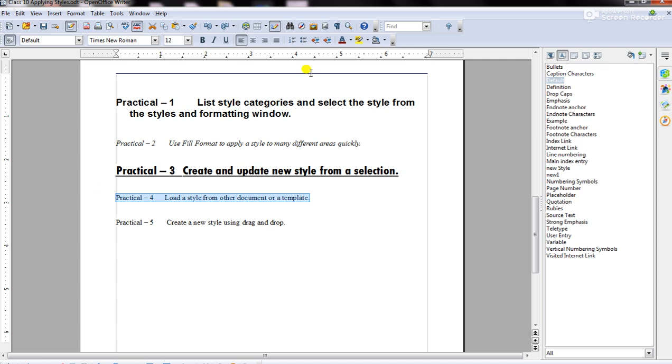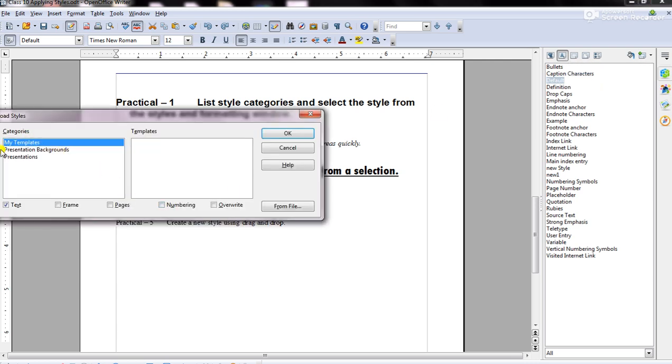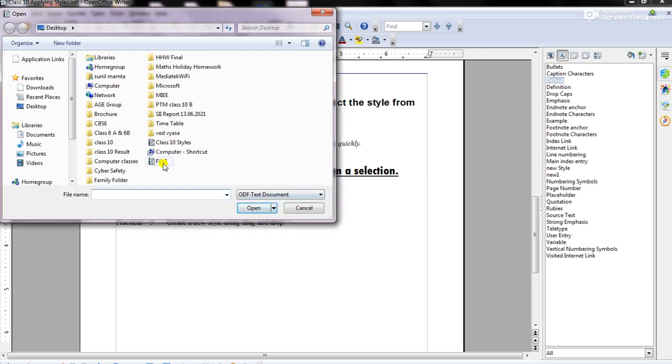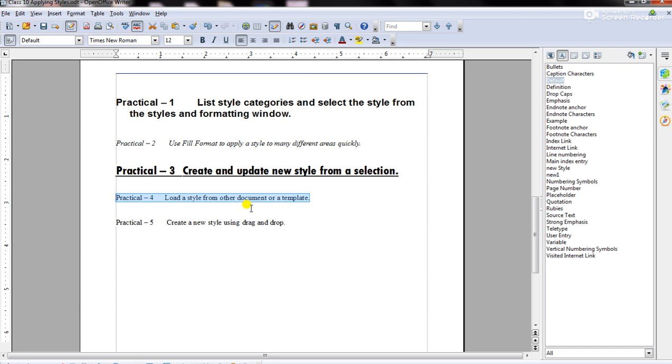Select the style, select the text, click on the particular option. Now click on load. Now we want to load the style from some other file. Okay, so we have to click on load style. So we don't want any style from here, as we need to load the style from some other file. So click on from file. Now we have to select the file, click on open. As you can see that all the formatting styles have been added in the existing file.